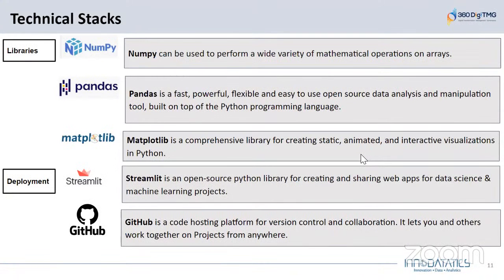The libraries used are NumPy, Pandas, and Matplotlib. NumPy is used for numerical calculation, Pandas is used for data manipulation, Matplotlib is used for visualization. For deployment, we have considered Streamlit and GitHub. Streamlit is used for creating and sharing web apps for data science and machine learning projects. GitHub allows users to work together on projects from anywhere.